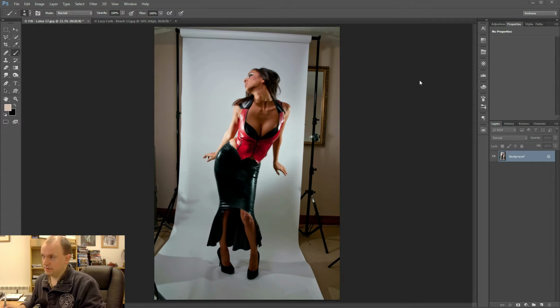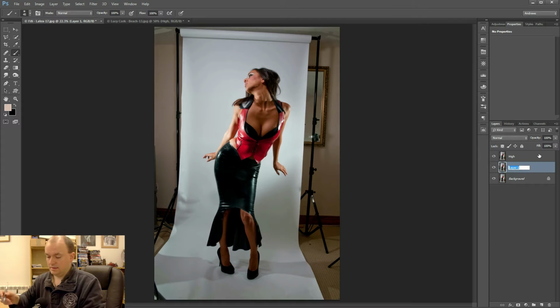So how do you do frequency separation? Well, you need to create two new layers, because we're going to work non-destructively as much as possible. So I'm going to keep the background layer here and create two more layers, which will be our separation. To do that, it's Command or Control J to create two new layers. The top layer is going to be your high frequency, and the bottom layer is going to be your low frequency.